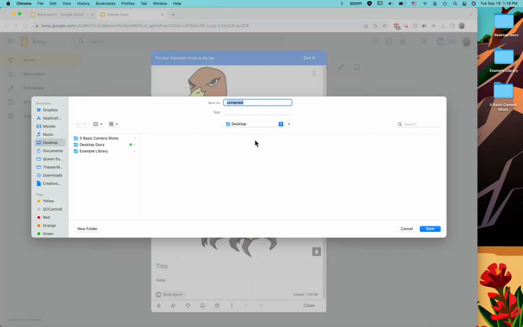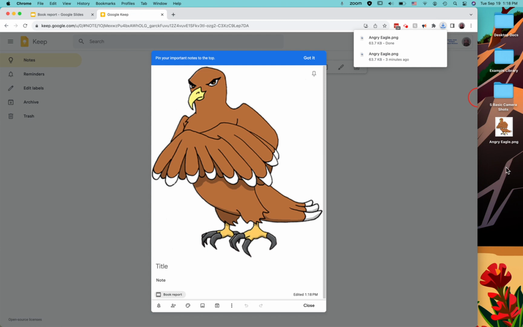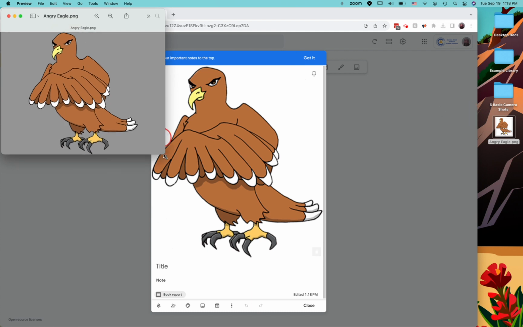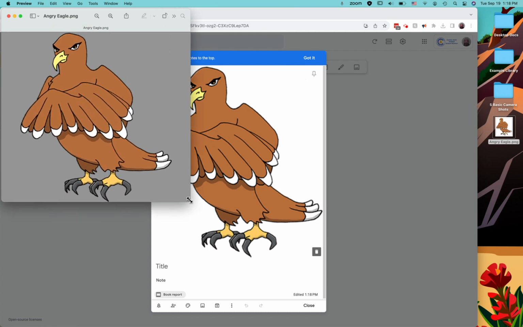Go ahead and give it a name. So I'll call this Angry Eagle. I'll save that to my desktop. And then you can see over here on the right side, it's on my desktop. So I double click it and that's going to open up for Mac computers. It's in preview right there. And there's my image.